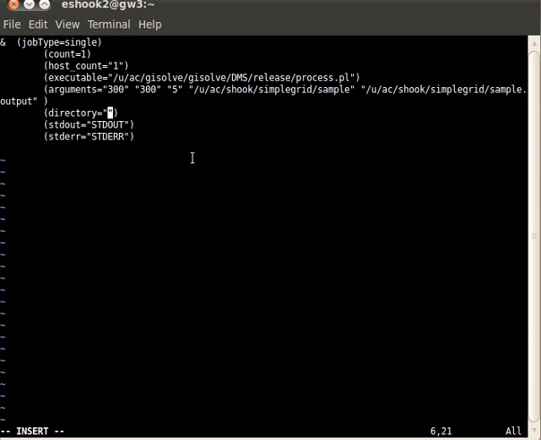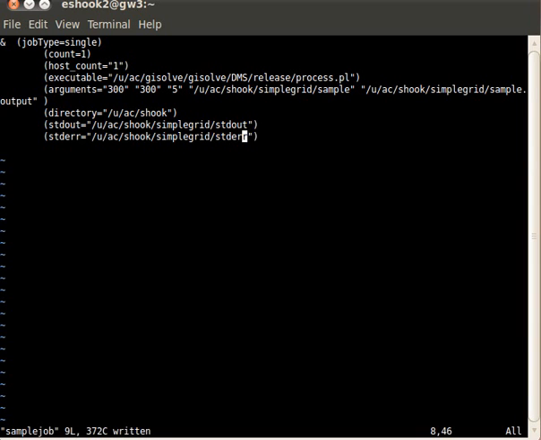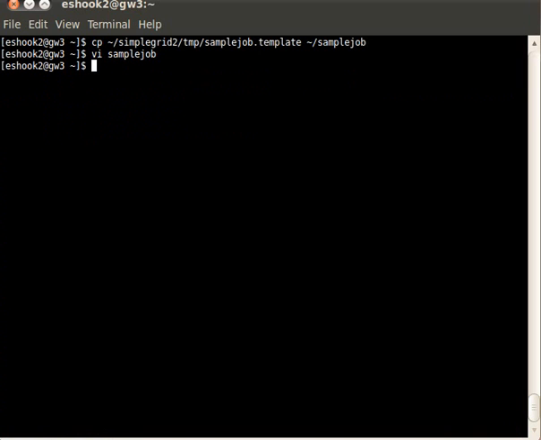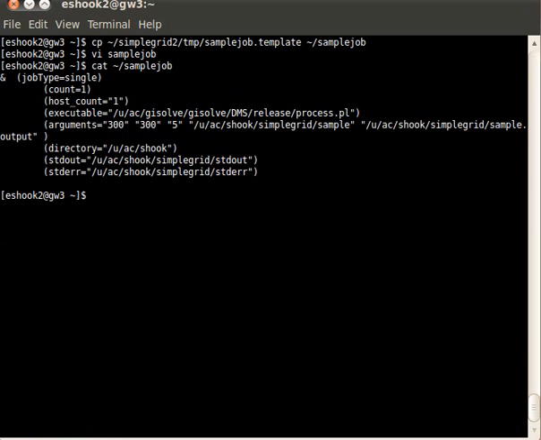TeraGrid resource that you're using. And it may take a little bit of experimentation in order to understand exactly what each one of them should be. But it should be pretty straightforward. Okay, so in this instance, we've changed all the variables in order to be the accurate file names. So just as a last measure, we'll cat that sample job file.